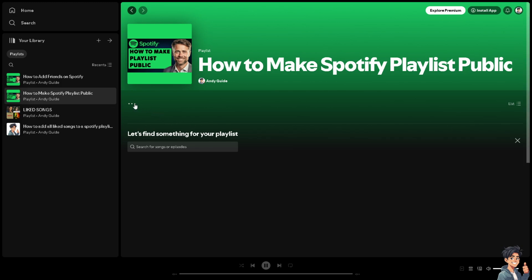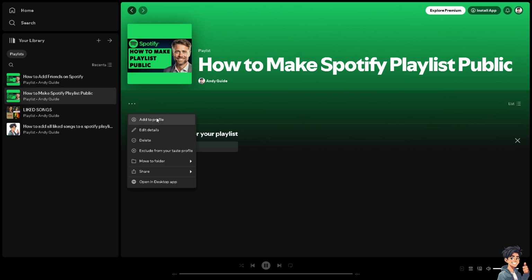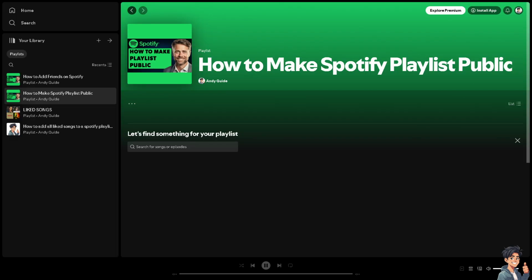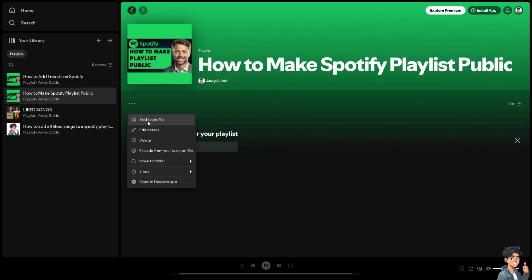Now, when you hover here on the more options for your specific playlist or album, you should be able to have an option that says make public. But if you don't have that, that means we need to switch over to our mobile device and open the Spotify app. If you try to open the desktop app, you see, there's still no option to make your playlist public, even in the desktop app.